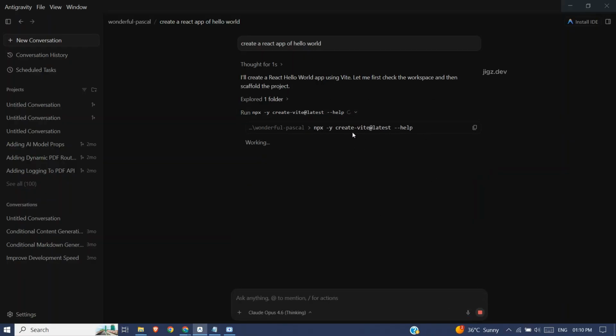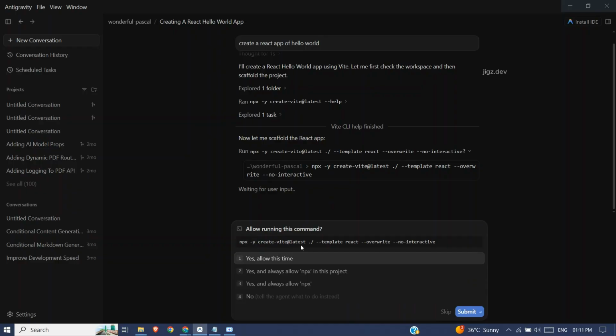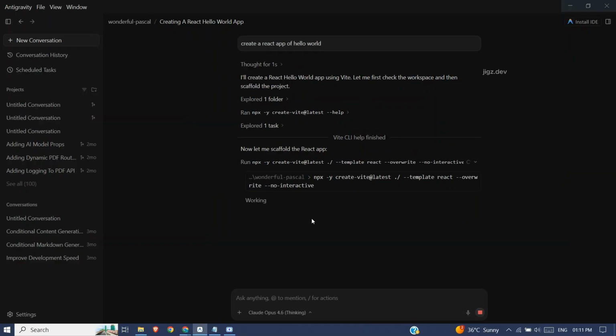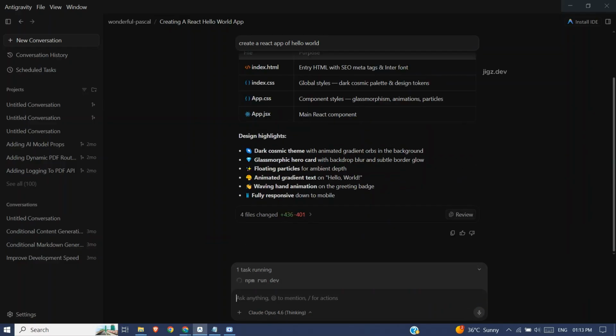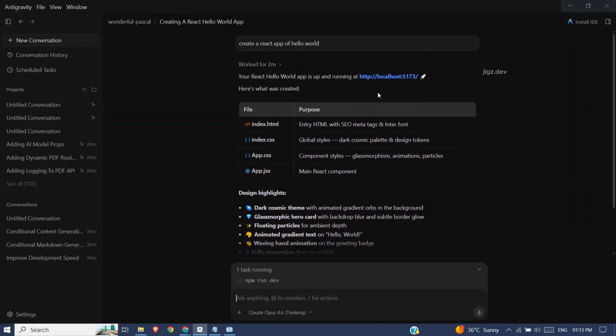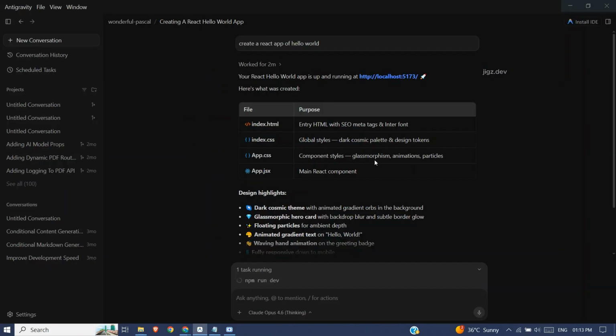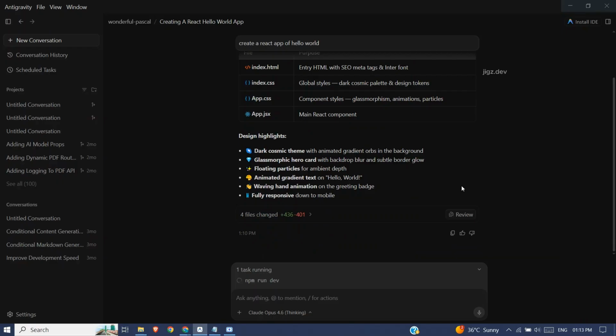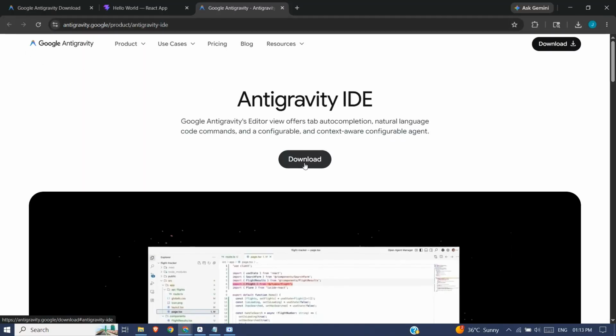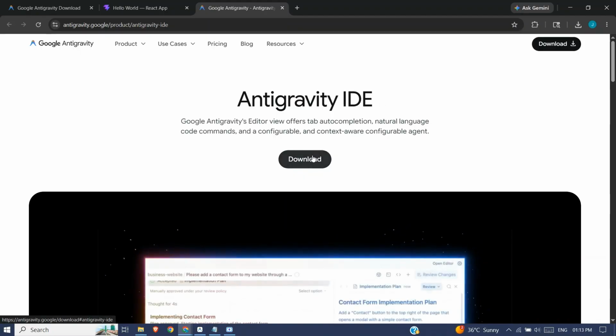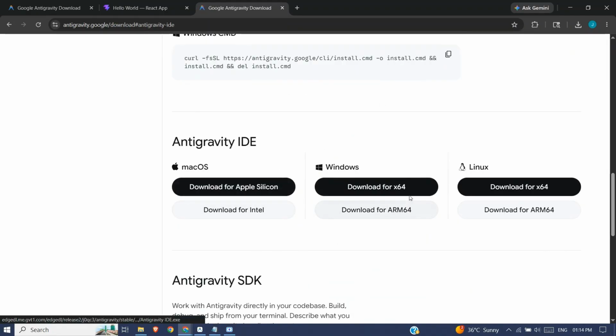So it will use it to create a React app. So it is asking for this running create command, and we will just allow it. So Antigravity created the app, and let's just see its preview. So Antigravity created this hello world website, and you can modify it directly from this Antigravity application. And for code level changes, you might need to install the IDE, and you can install the IDE from this antigravity.google website. And here you will get the option to download the Antigravity IDE. You can download it from here according to your system.